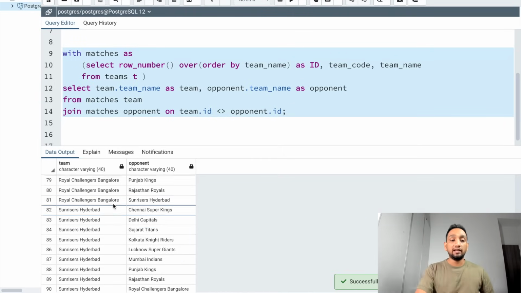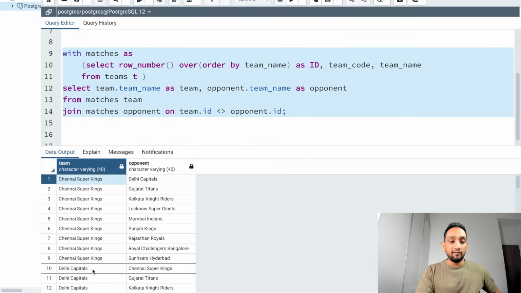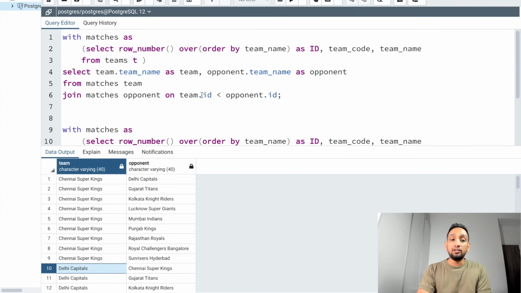You can see here that Chennai Super Kings has played with Delhi Daredevils, but again Delhi Capitals is playing with Chennai Super Kings again, okay? So every team will have 2 matches by using this query. I hope you understood, okay? Now it's not mandatory to use this ID. I'm using this ID because it was easier for me to explain. Without using ID, if you straight away use the team name to do this join, even then you will get the same output, okay?